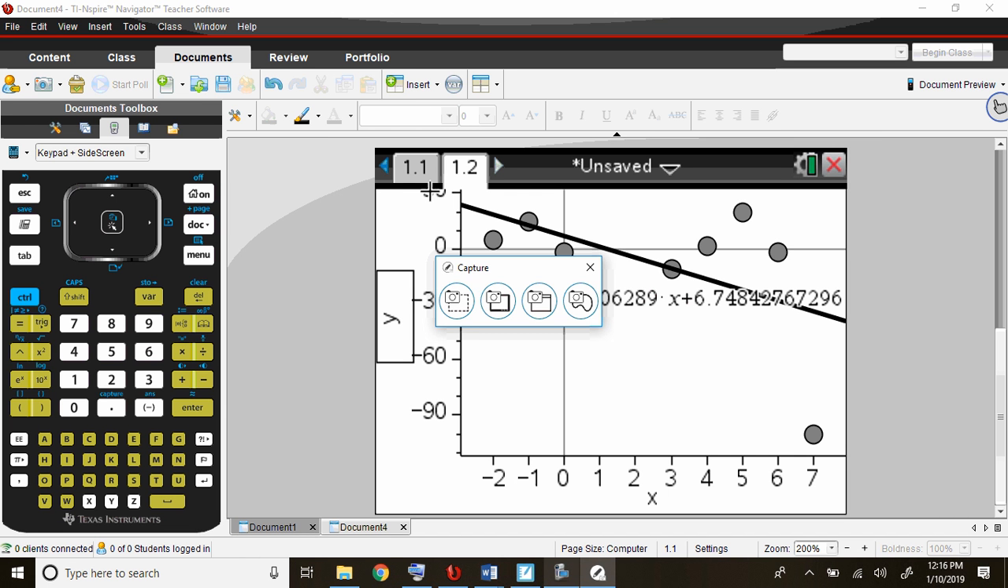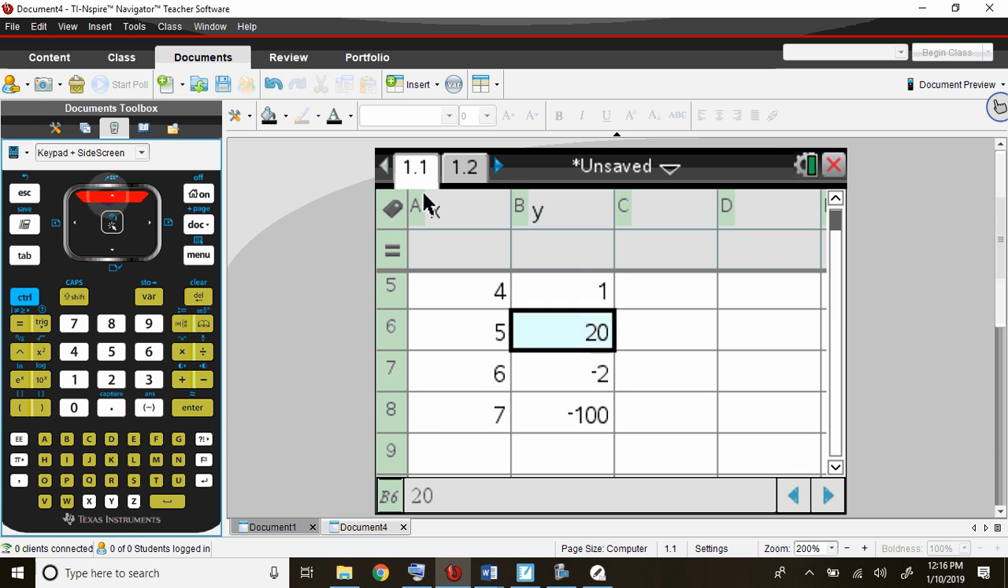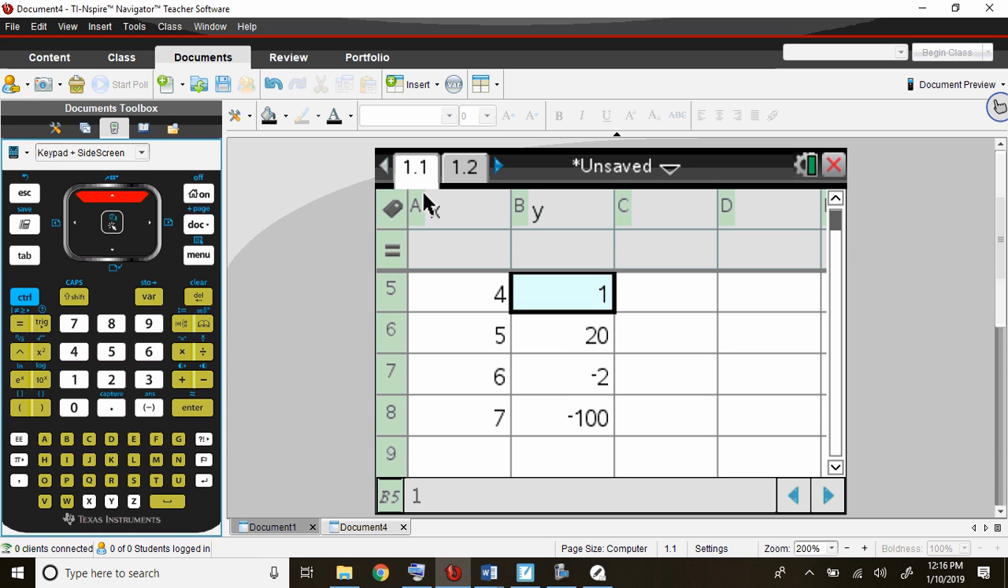Do you know how to get back to the other page? Control left. A couple other ways to do that would be to click on the tab above too. But anyway, when I get back to here, it's possible to run the regression from right here. To do this, you have to highlight both columns. To highlight the columns, you want to arrow all the way up. I said all the way up. And then arrow up again.